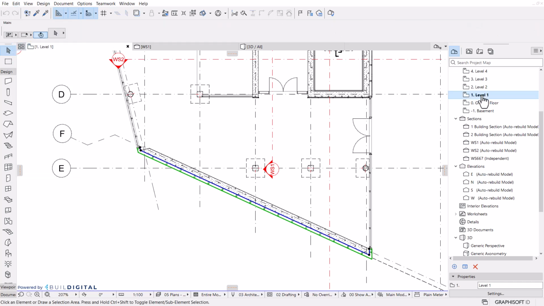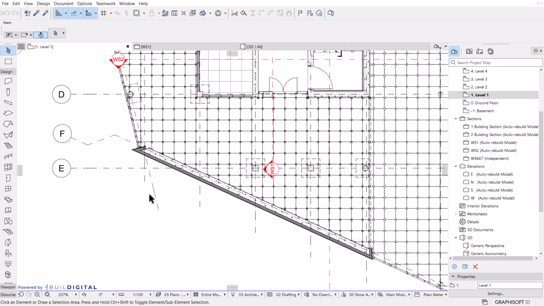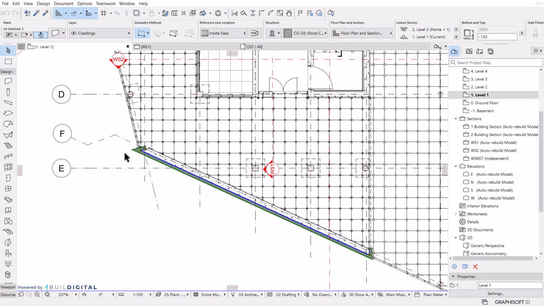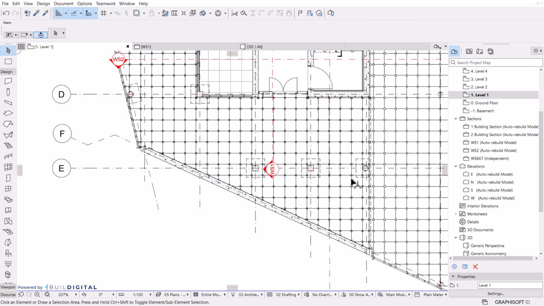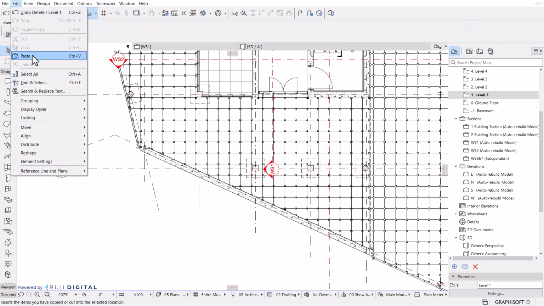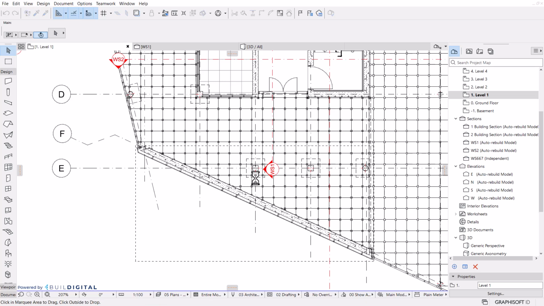go one level up, and paste it in place, not before deleting the existing cladding there. So simply hit delete and then paste the cladding elements. Click outside and it should be there.